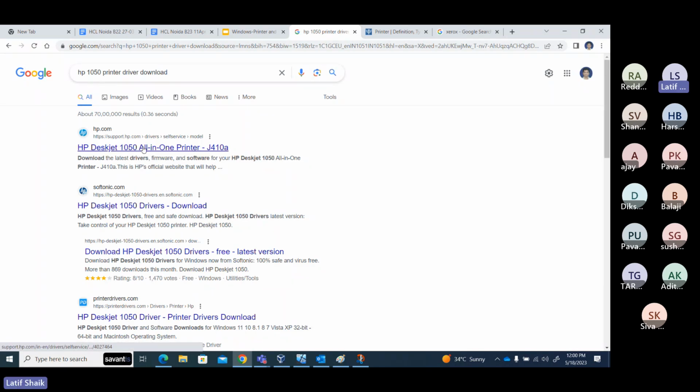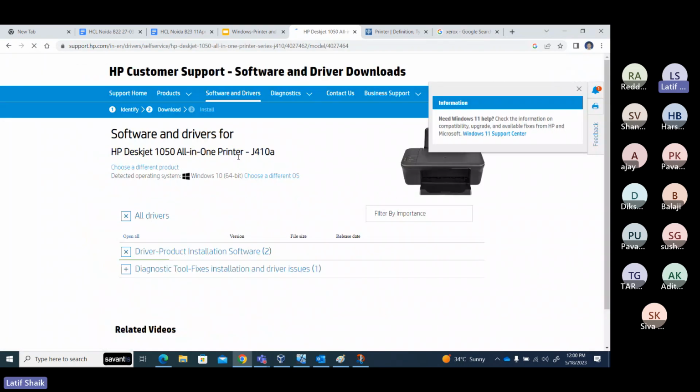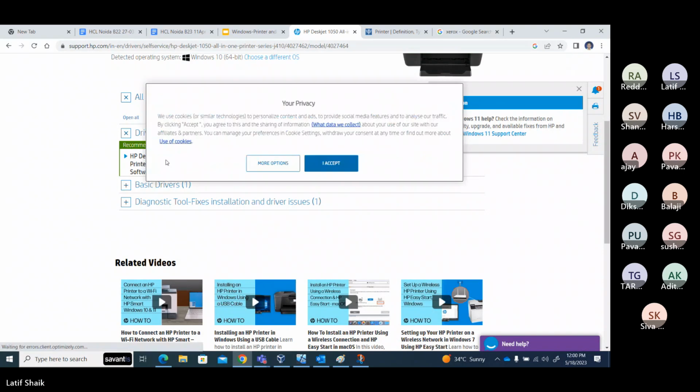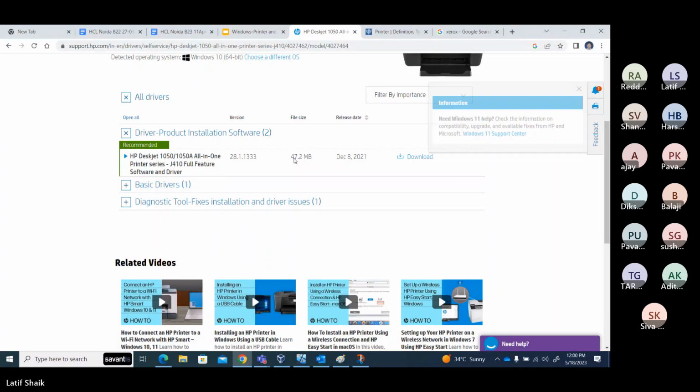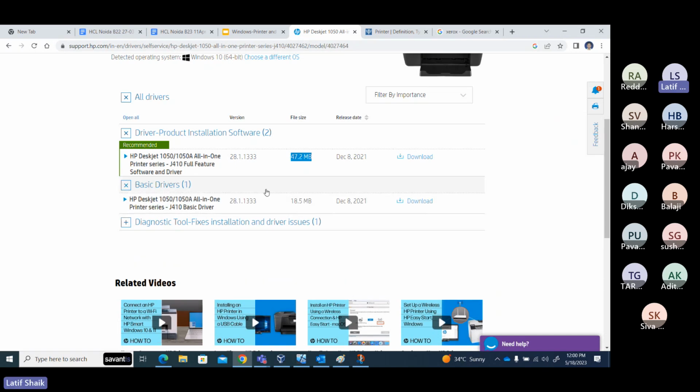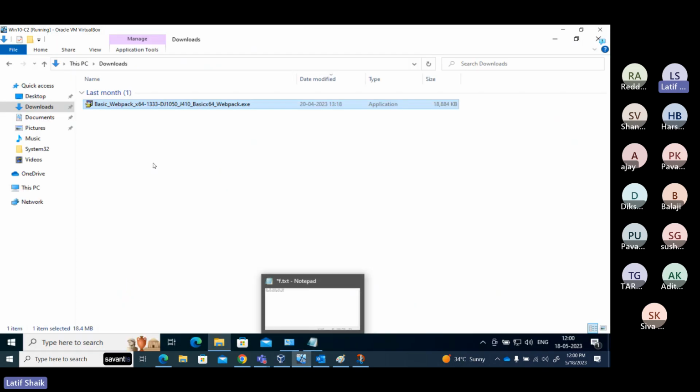So what I have to do? I have to download for this particular specific model. Download the one which is supporting my operating system, and make sure that the drivers also support it. So I have to download. Already I downloaded in this machine. This is the drivers pack.